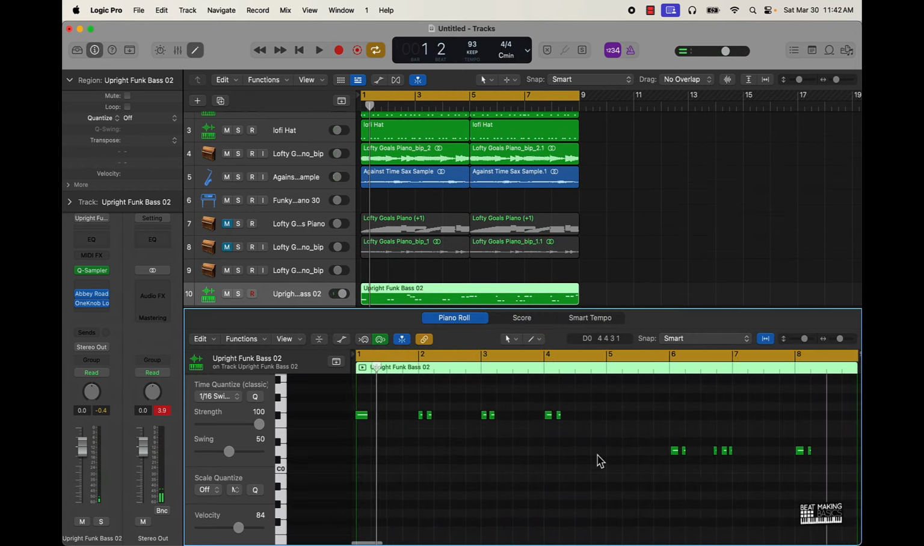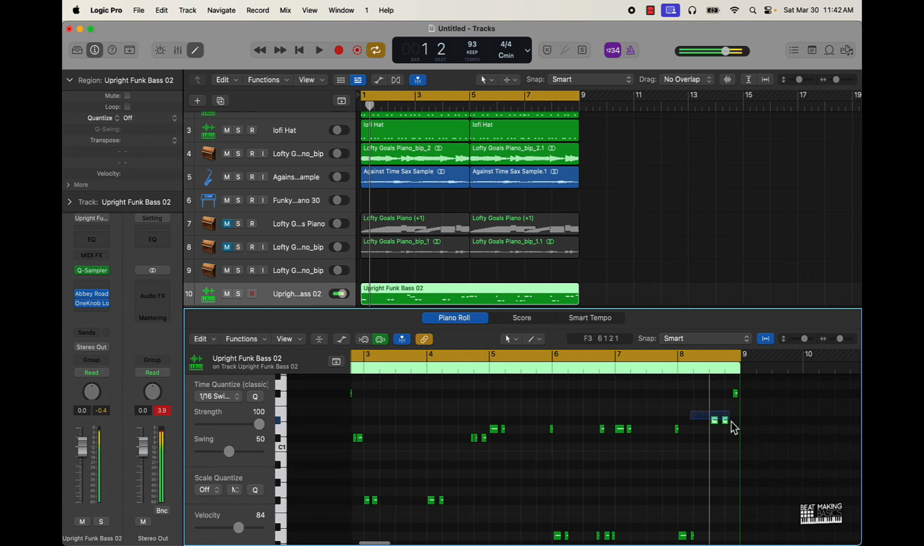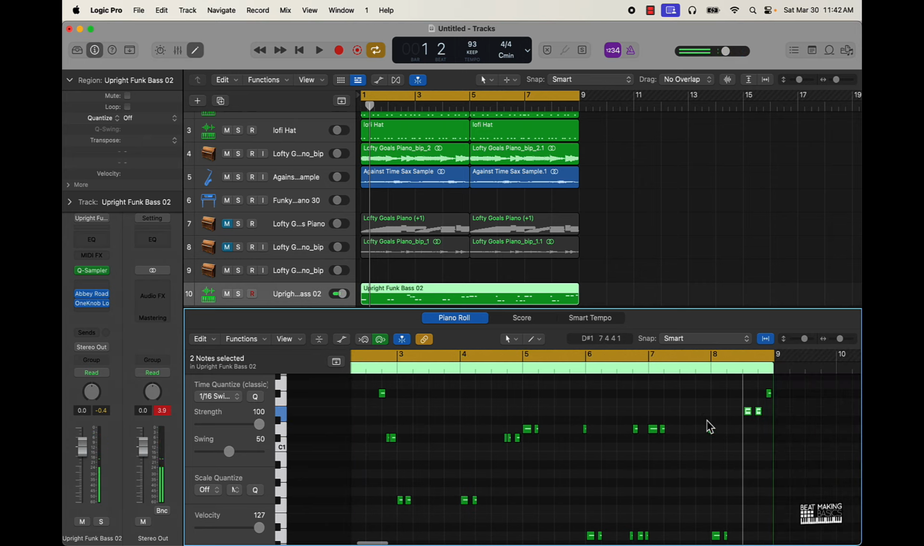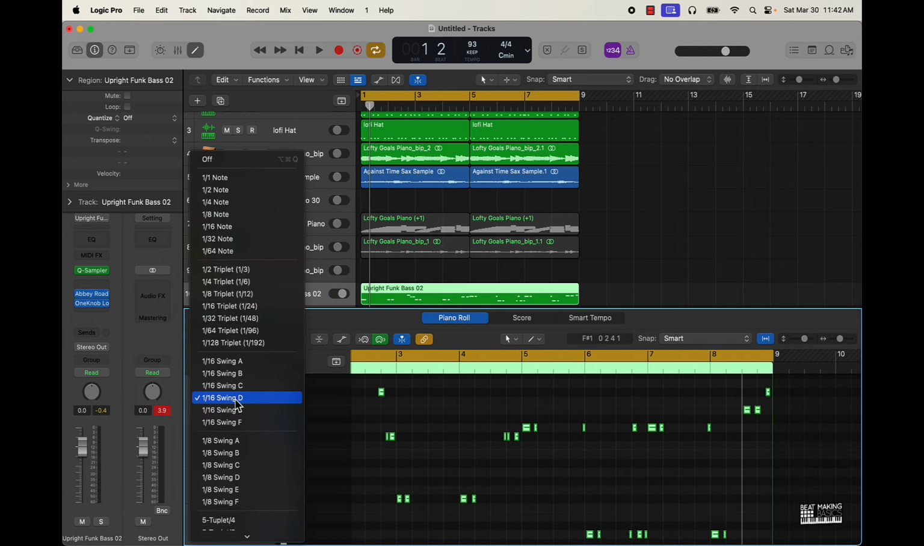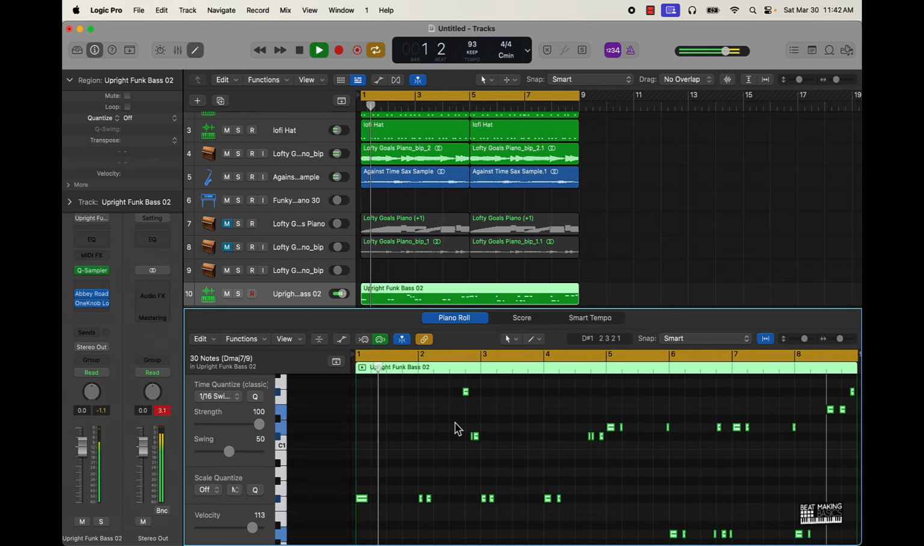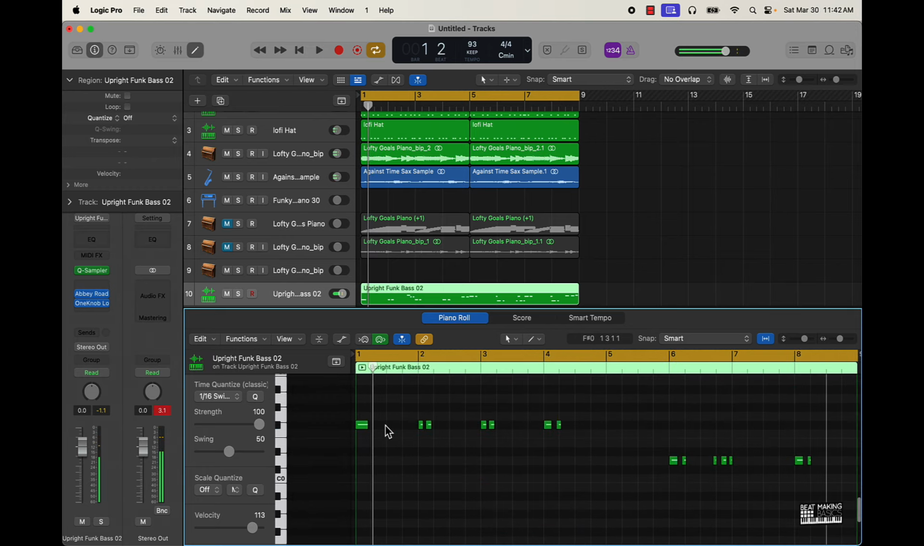Fix that. Okay, so then we're going to highlight everything, Command A, and then I'm going to use the same quantize metric. And I think that this actually should be 2 hits right here, so I'll take this and copy it, Command C. Push enter to move the playhead to the beginning, then push Command V.